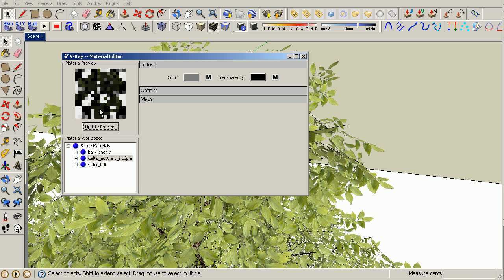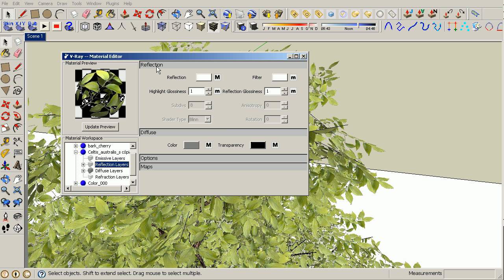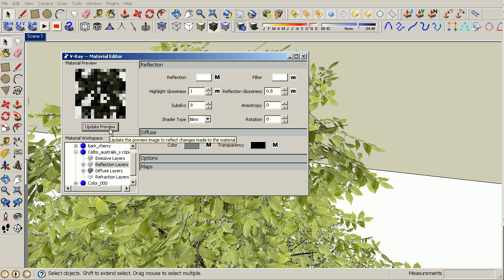When we update our preview, now you see our leaves. To make really nice and realistic leaves, we have to add some reflection layers. The leaves have some reflection, but we have to find the right reflection we need here. So let's go to our update preview here. I'm going to show you what is best. I think reflection glossiness is 0.75, and highlight glossiness, I like to work with 0.7752. Okay, I like this one.